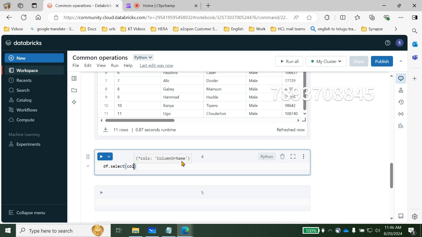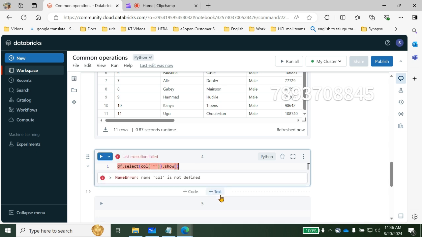Select, col of all columns, col star, dot show. Now it returns all the columns because we gave star. Control plus enter to execute. See, we got the error because we did not import the library which has the functions. Now we will import the library, then we will execute.